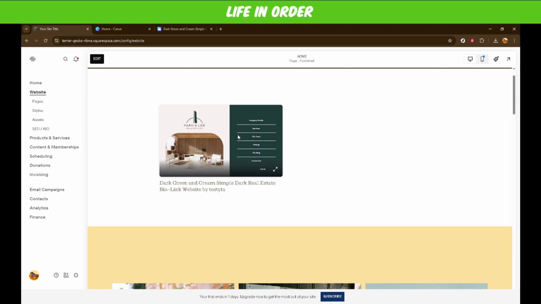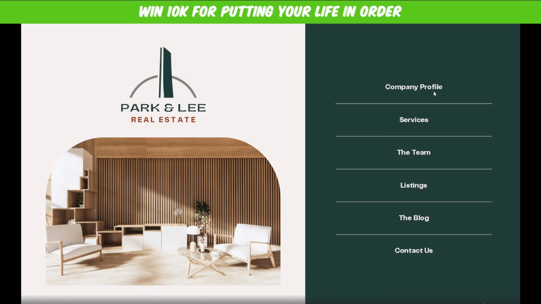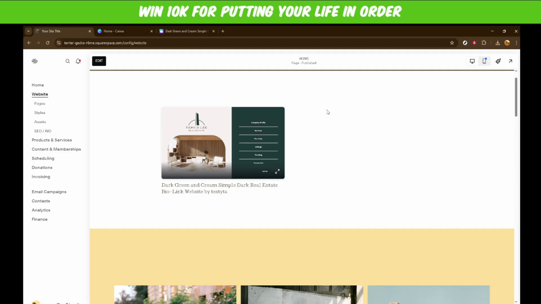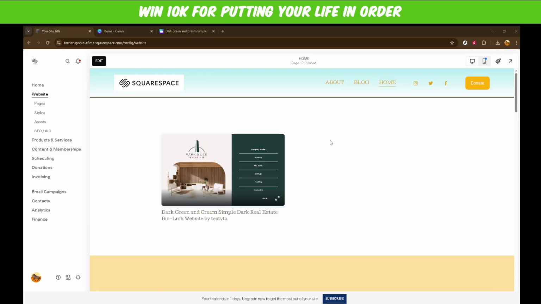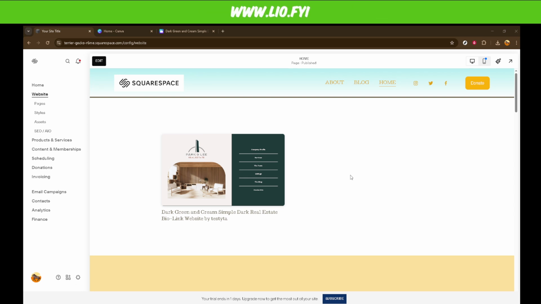And there you have it. Your beautifully designed Canva website is now part of your Squarespace site. Remember, it's always a good idea to preview your site after making such changes to ensure everything looks and functions as expected. I hope you found this tutorial helpful.